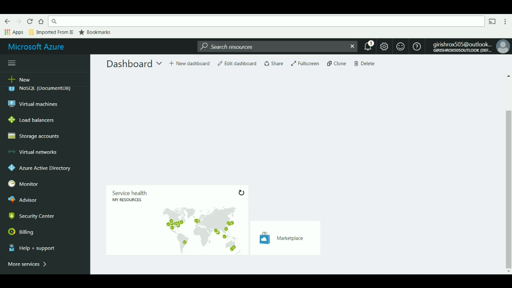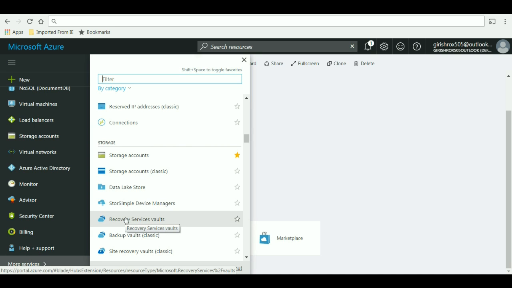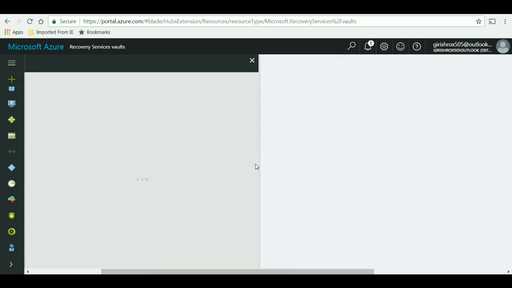Let me go to my Azure portal again. From the left pane you'll go to More Services, and under Storage you'll select Recovery Services Vault, because we have to create a Recovery Services Vault. Click on the Add button.